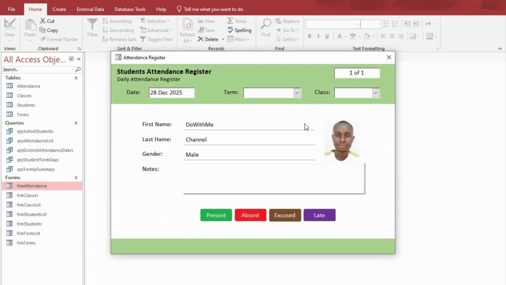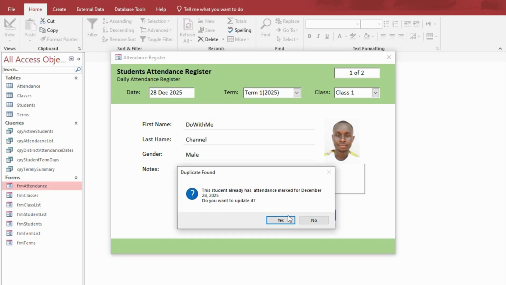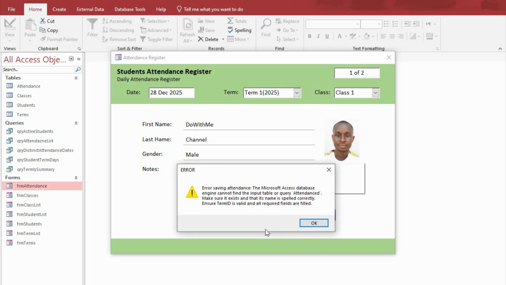So here, select the term, then select the class. Do with me, initially, or right now, he is present. So now I'll just mark it as excused. Yes. Error saving attendance. The Microsoft Access database engine cannot find the input table or query 'Attendance'. I added a D to the attendance in the query.